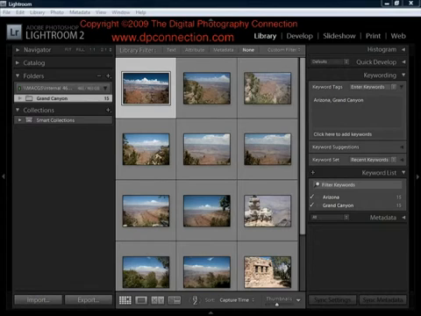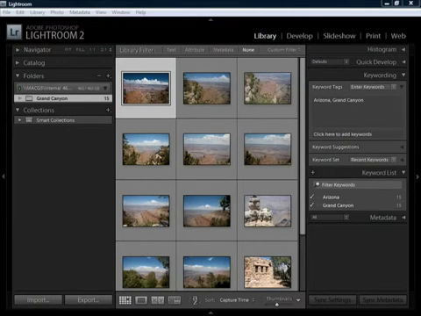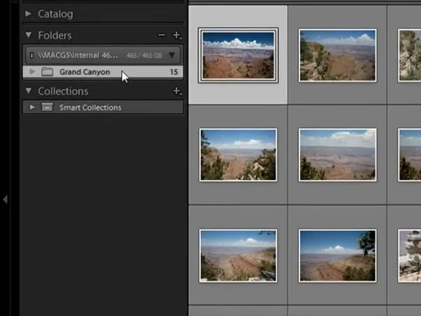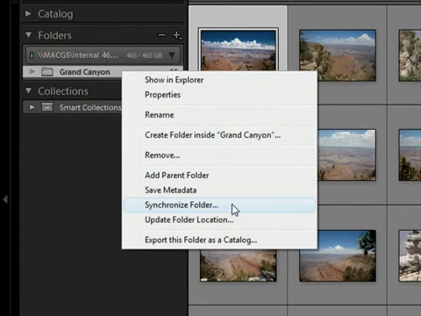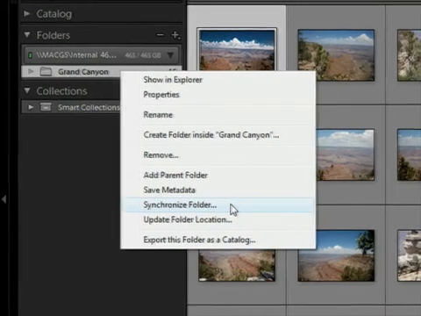Now, for example's sake, I have created a few HDR images from the images that reside in the catalog that you see on the screen. And I've put those HDR images inside of this Grand Canyon folder. And so now what I want to do is click on the folder, and I'm going to right click if I'm using a PC. That would be a control click if you happen to be using a Macintosh. And I'm going to come down and select Synchronize Folder.